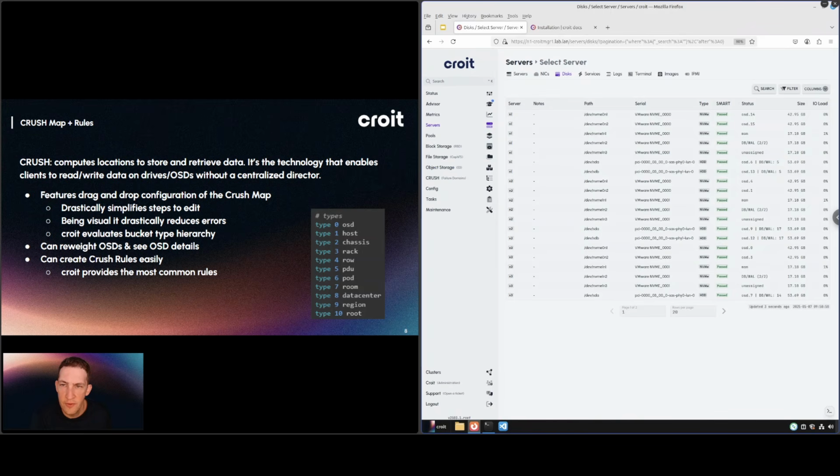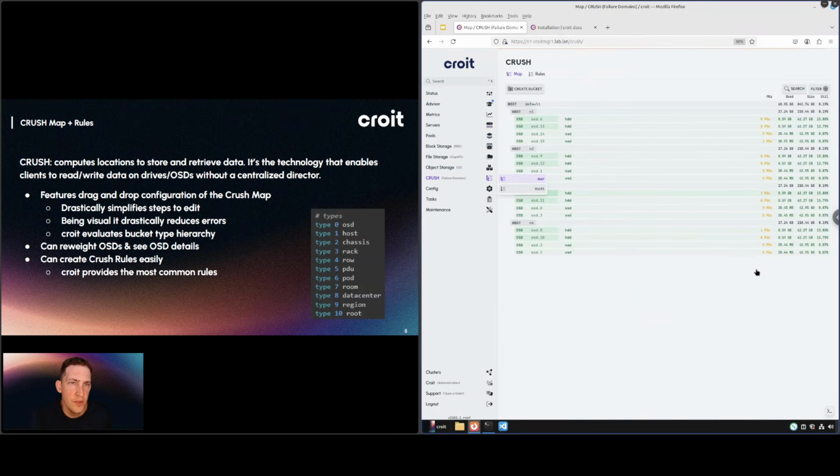Now that we have nodes and OSDs, we can look at the crush map. So crush computes the locations to store and retrieve data. It's the technology that enables clients to read and write data directly on the drives themselves without any kind of centralized director like a traditional SAN. Crush is the secret sauce that makes Ceph decentralized.